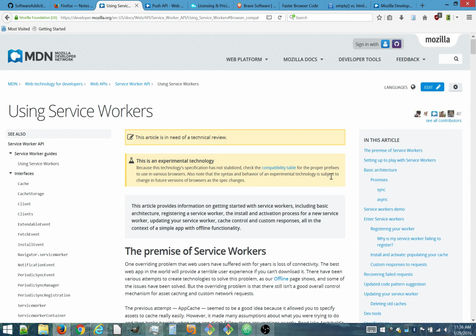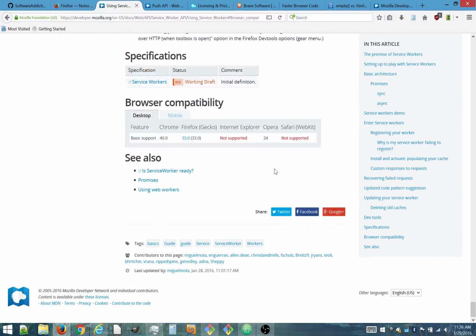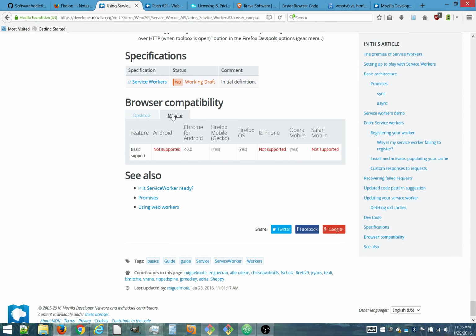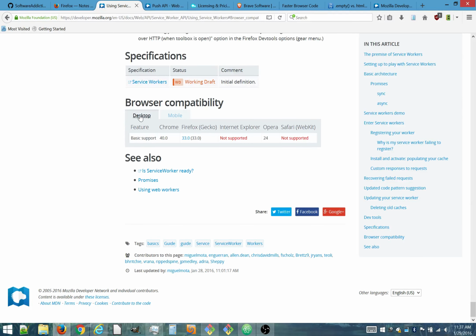And let's see. Unfortunately, it doesn't work in Internet Explorer 11 or Edge. But it does work in Chrome and Firefox and Opera, which is just Chrome. It doesn't work in the default Android browser, but it does work in Chrome on Android and Firefox on Android. And of course it doesn't work in Safari, because Safari's out of support, it seems.